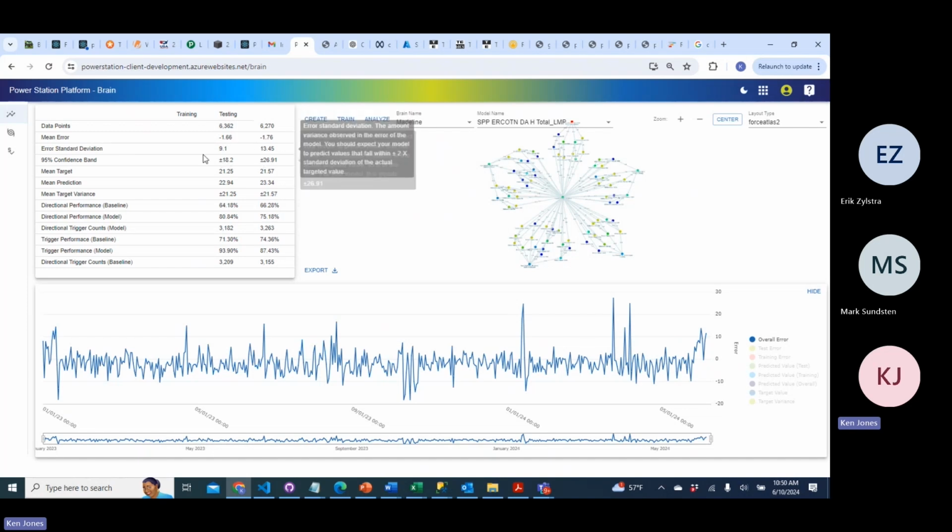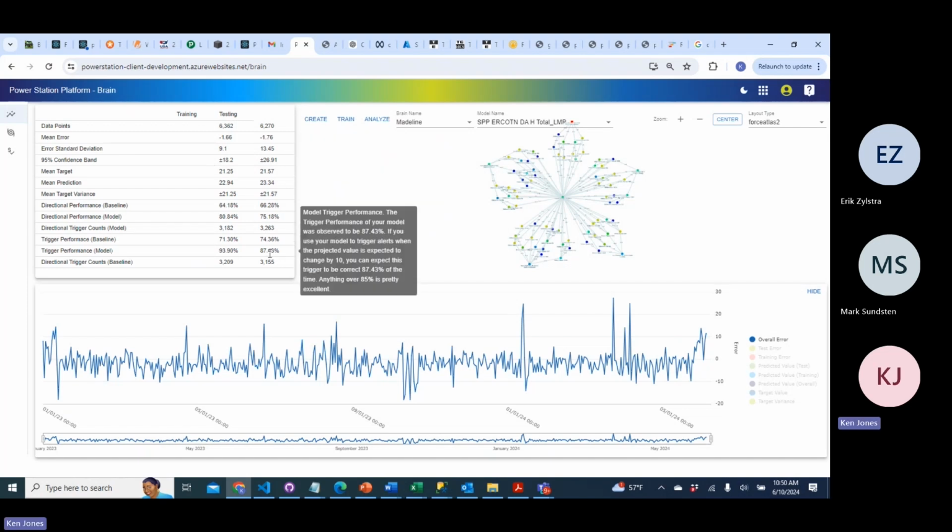And I can change what people call the alpha, or some people call it the beta number, that you can add into the ridge regression that's used so that it helps regularize your model and not put too much confidence in just a few parameters that would end up creating overfitting. Another thing I'm looking at is the trigger performance of the model.